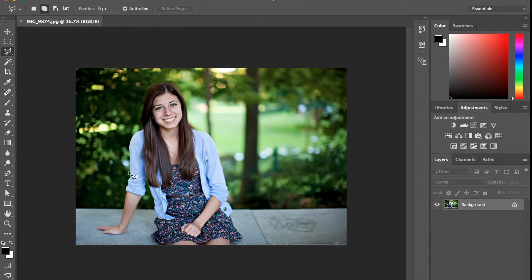Alright, so here's my sister's senior picture here. First thing I'd like to show you are the 3 tools you can use to make the cutout. Over here on the toolbar you have your lasso tool options. Right click or secondary click and you'll see 3 different types of lasso tools. We've got the regular lasso tool, polygonal lasso tool, and magnetic lasso tool.